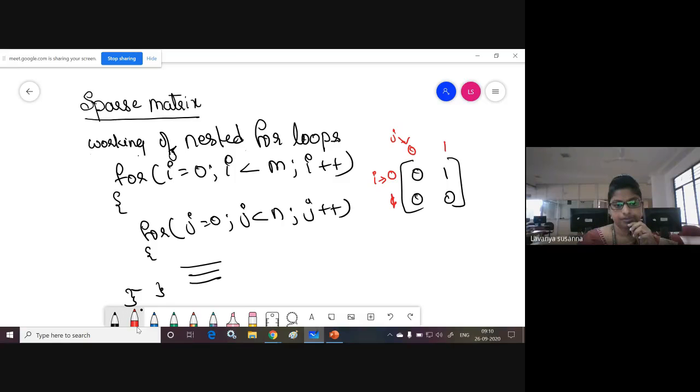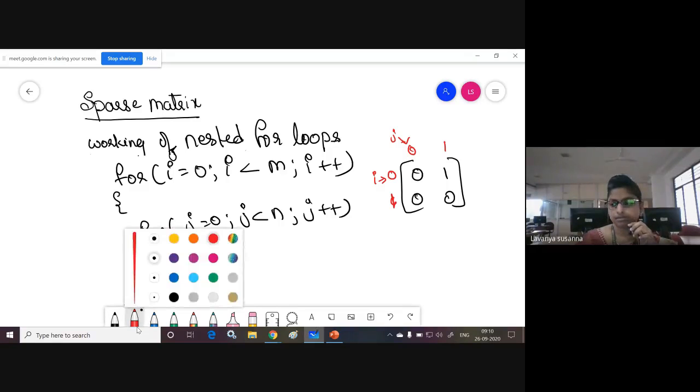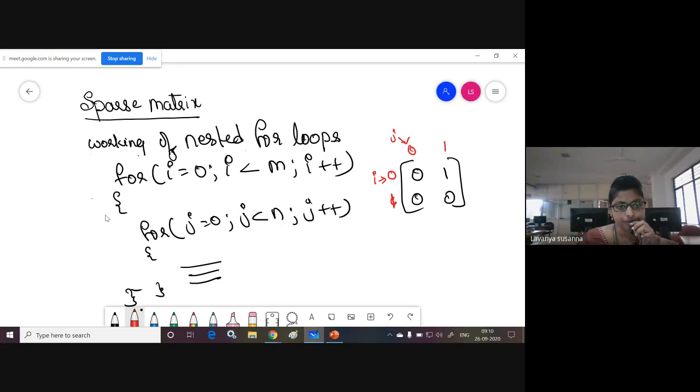Okay. Now let us see. Nested for loops means placing a for loop inside another for loop: an outer for loop and an inner for loop. This is the outer loop. This is the inner loop. Now let us see the inner loop.